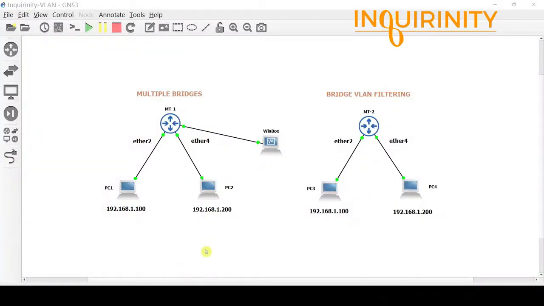Okay, so we have our demonstration here using GNS3. We will implement using multiple bridges. As you can see, we have our two PCs. They are currently addressed as 192.168.1.100 and 192.168.1.200. They are connected to the same MikroTik, on Ether 2 and Ether 4. We have our Winbox here so that we could configure our MikroTik.